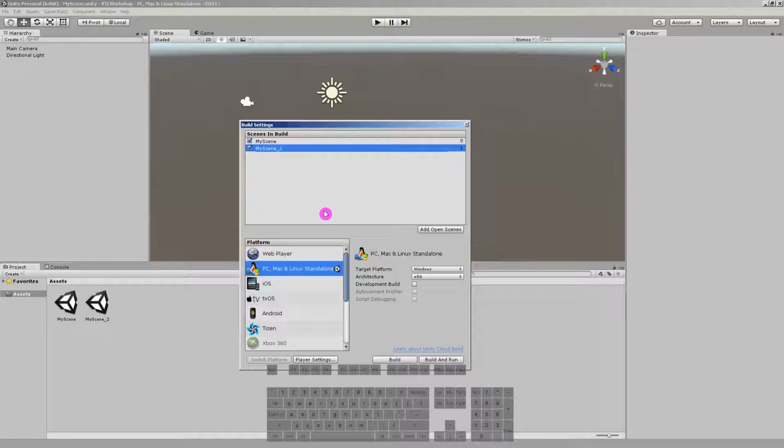Player, or client, specific settings can be accessed using the corresponding button in the lower left-hand corner. Once the project is ready, select the button to compile the project and produce the relevant deployment.